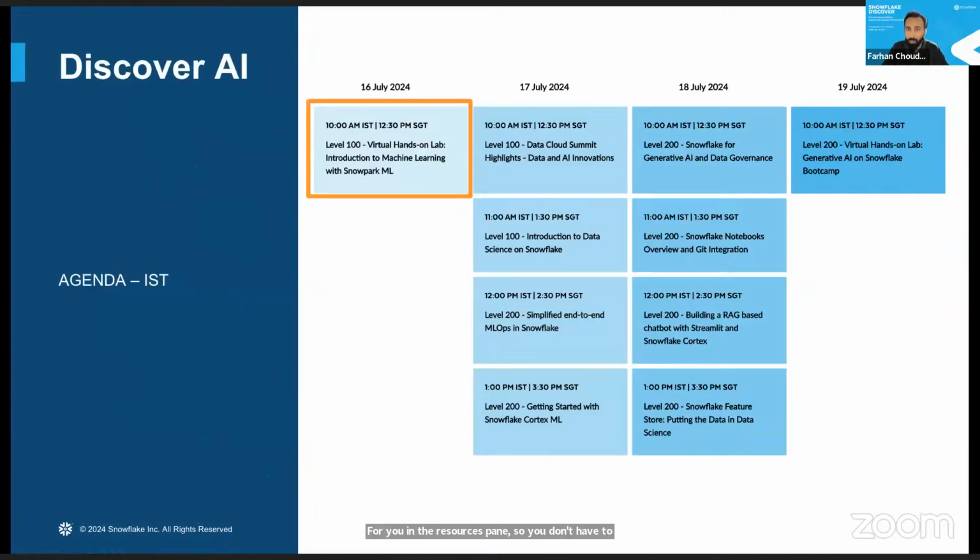Now, that said, let me tell you what the agenda looks like for today, tomorrow, day after, and the day after tomorrow. Today, we are doing a virtual hands-on lab. It's an introduction to machine learning with Snowpark ML. You'll learn all things feature engineering, Snowflake notebooks, doing machine learning with Snowflake. It's hands-on. So if you want to follow the steps with us, now is the time. Set up your laptops. Again, grab yourselves a cup of coffee because it's going to get really interesting.